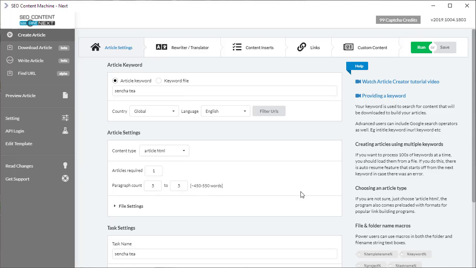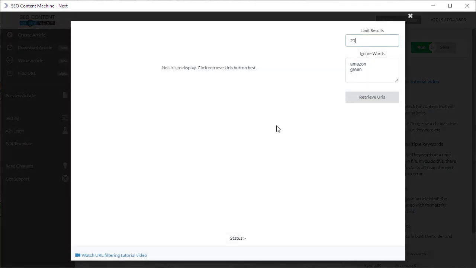The first one is you can now filter URLs visually, and currently that's this button here that says filter URLs. When you click on that, it's going to bring up the URL filtering dialog box, and it's going to take the keyword and your settings from your current article task. The first thing you want to do is retrieve your URLs so you can get a preview of what kind of URLs are found when you do the Google search for your keyword.